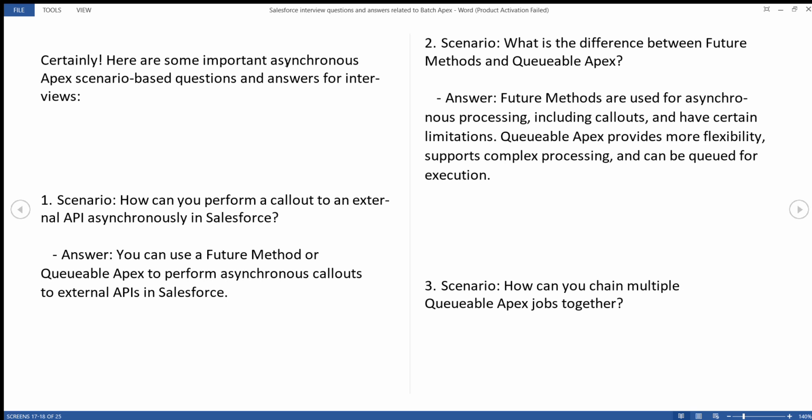Scenario 1. How can you perform a callout to an external API asynchronously in Salesforce? You can use a future method or Queueable Apex to perform asynchronous callouts to external APIs in Salesforce.